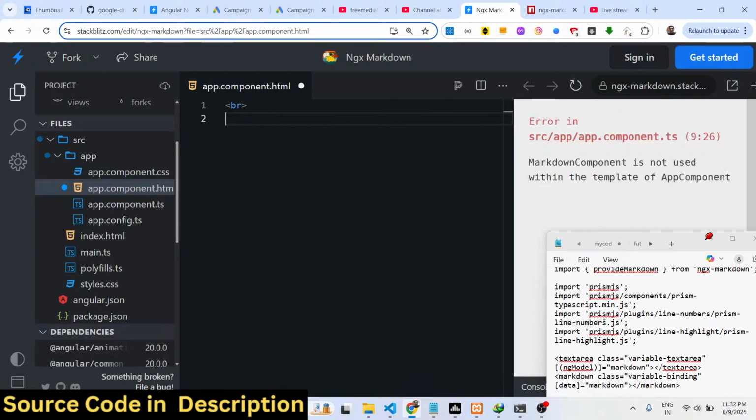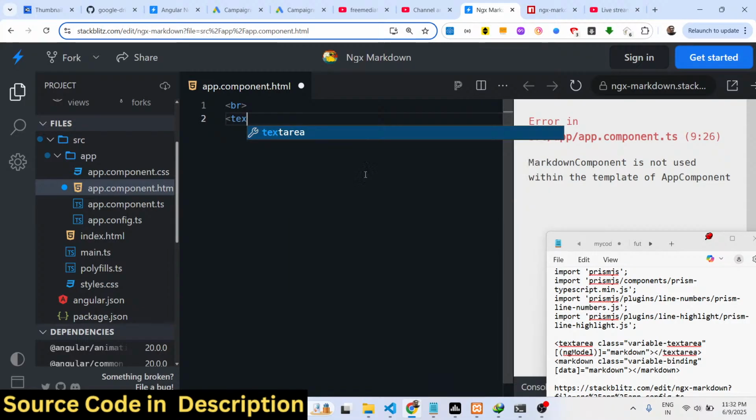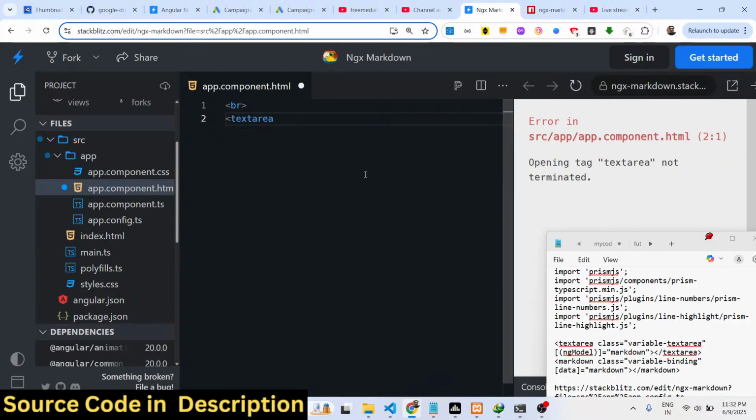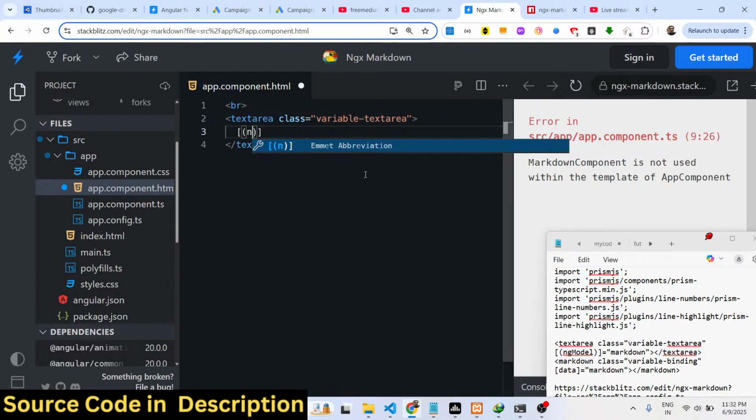So we will have a simple text area where we will render all our markdown. We have the textarea element, and here we'll be binding a simple ngModel directive. So we give this ngModel directive right here, and here you simply say markdown. This needs to be a parameter in the text area itself. You need to write like this.